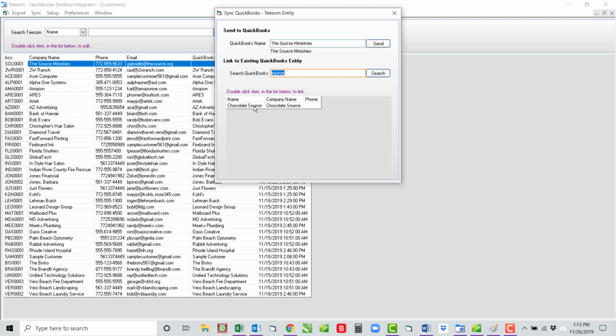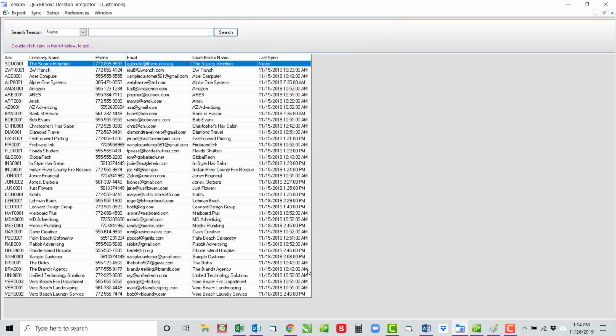If I did want to marry it up to this, look what it says. Double click the item in the list below to link it. So if I double click on this, guess what? It's going to take the Source Ministries and marry it up to the Chocolate Source in QuickBooks. And we don't want that. So all we're going to do is hit the send button to send that over.